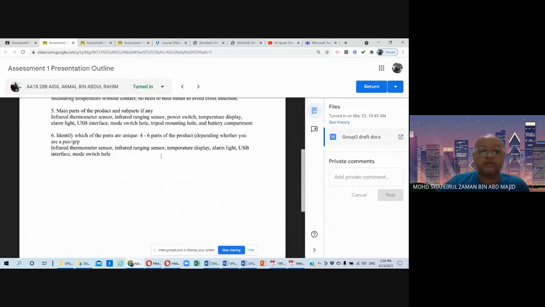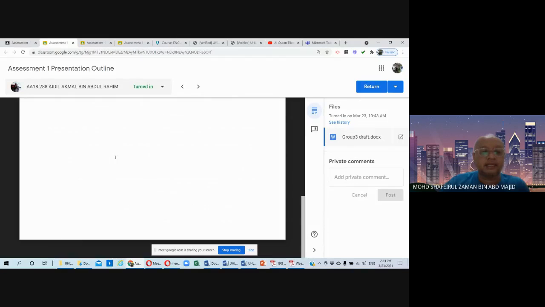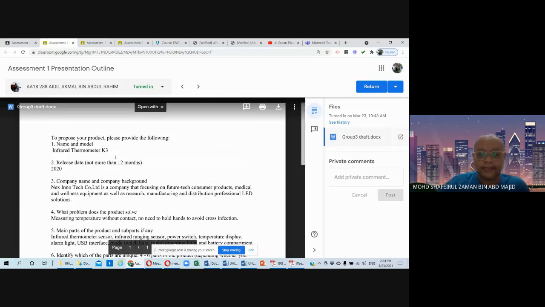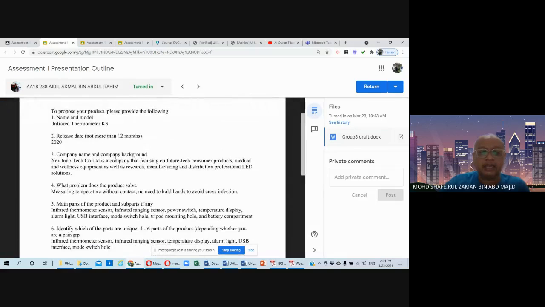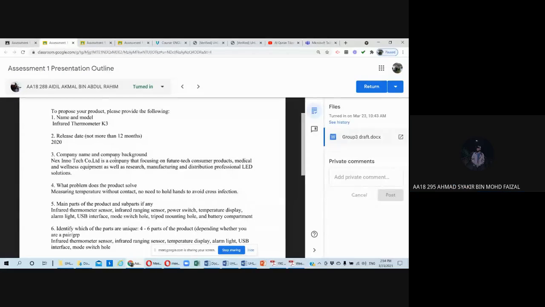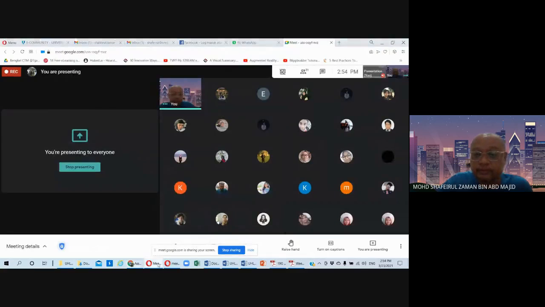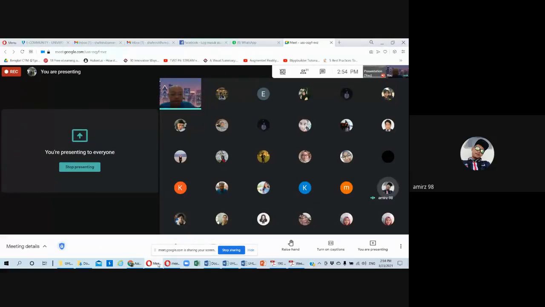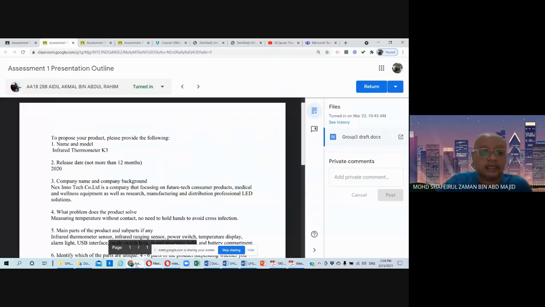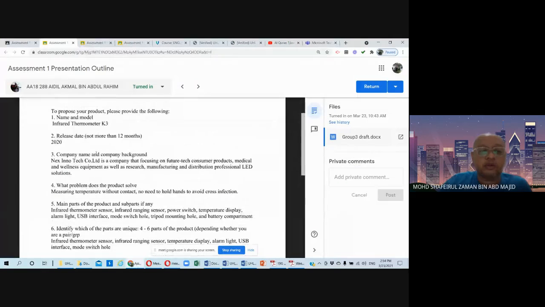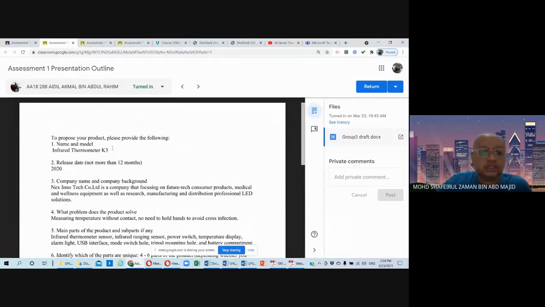You have identified all the 6 main parts. Okay, Aidil? Aidil and the team members? Yes, sir. Sorry, sir. Okay. Aidil and the team members, I believe that your group is going to be the last group allowed to present about the infrared thermometer because this is not new anymore.